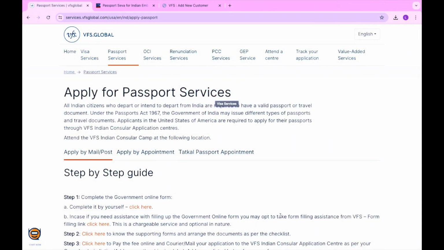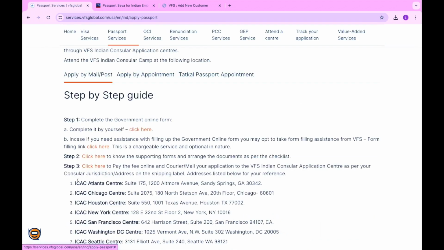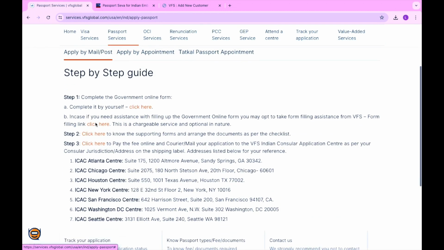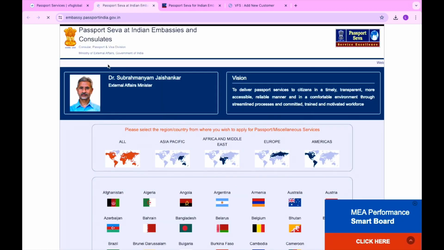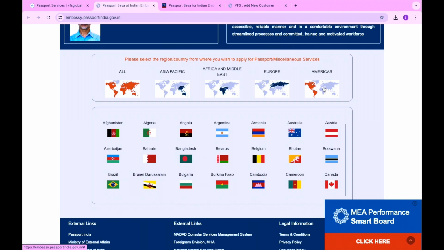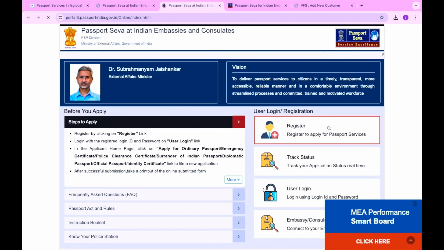Without taking up a lot of time, let's go to my computer screen. So I go to the VFS homepage and then passport services. The link is in the description. So there are 3 steps overall. The first step is to complete the online form in the embassy website. And the second step is to collect all the supporting forms as per the checklist. And the third one is to pay for the service, get the courier label, and of course, to send the documents across. So first link, clicking through that, you get to the embassy website, Americas, US.